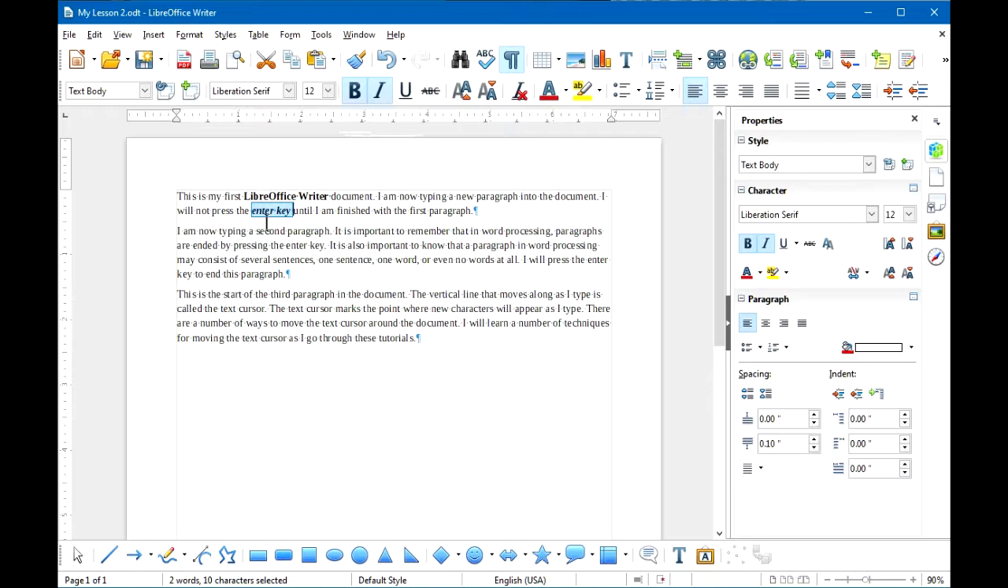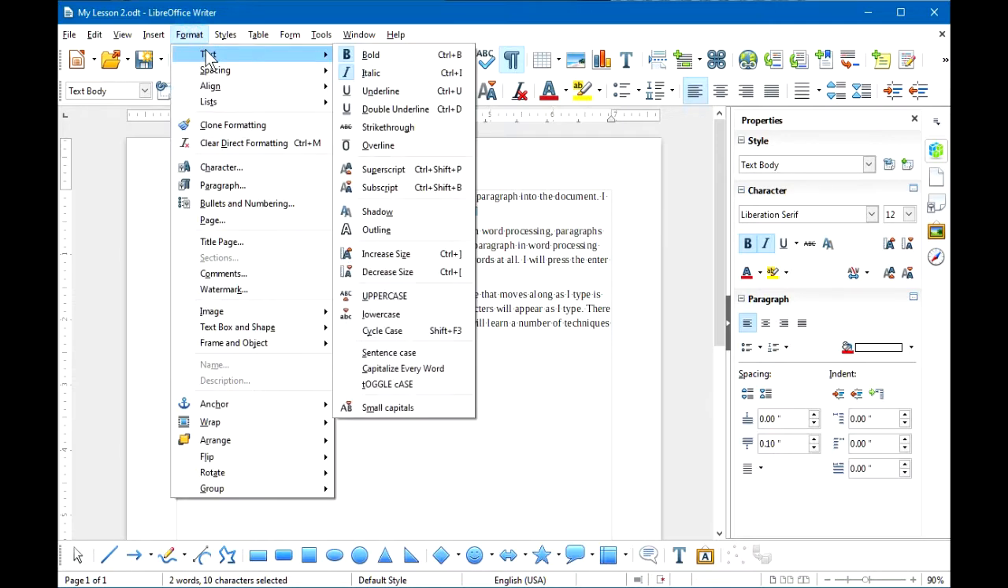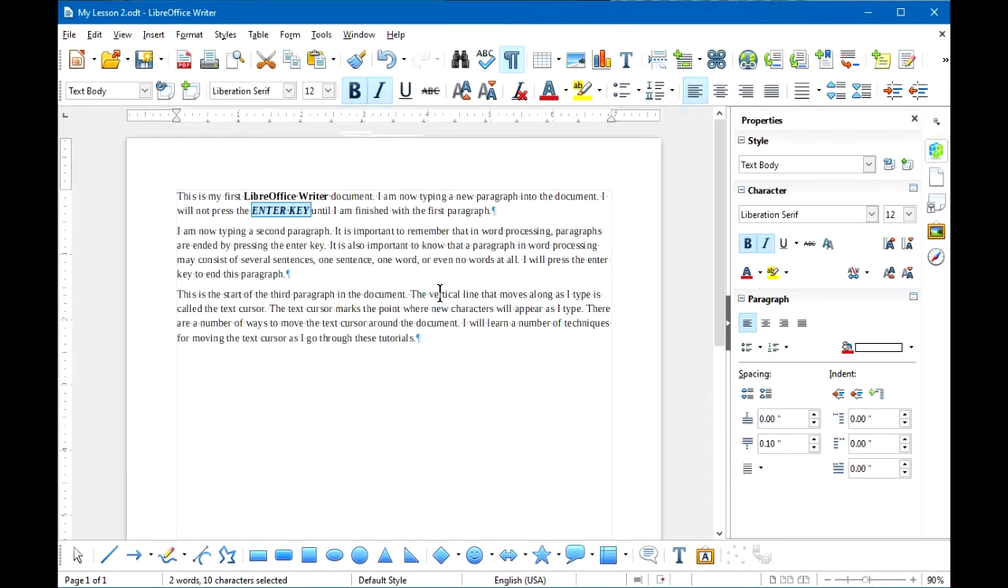It might even be better if those words had been typed in uppercase, but I don't want to delete them and retype them. There's a rule of thumb in word processing that says you should never have to type anything twice. Since I don't want to retype those words, I need to find a way to change them to uppercase. And I can go to the menu bar, select Format, then select Text, and go down the list, and there it is. There is an option that will change things to uppercase. Just like that.